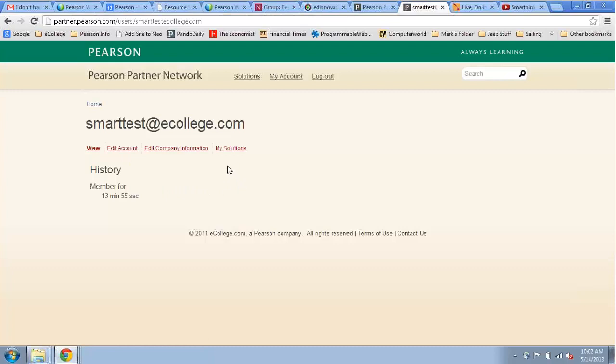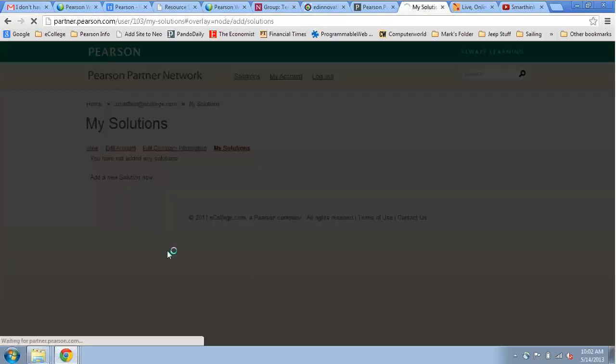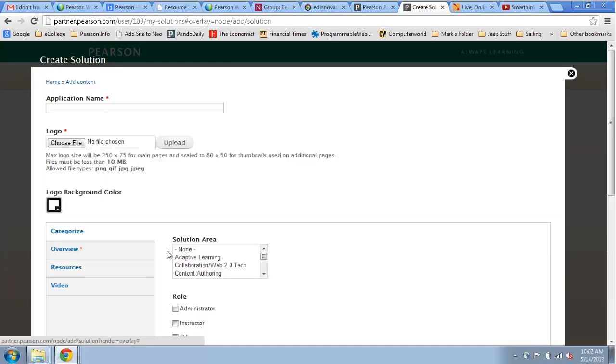Once you've done that, you can come back here and click on My Solutions to go ahead and set up your first app inside of the partner network. So click on Add a New Solution now. We'll be brought to this page here. I'm going to go ahead and create a mock profile for Smart Thinking, which is a Pearson entity.